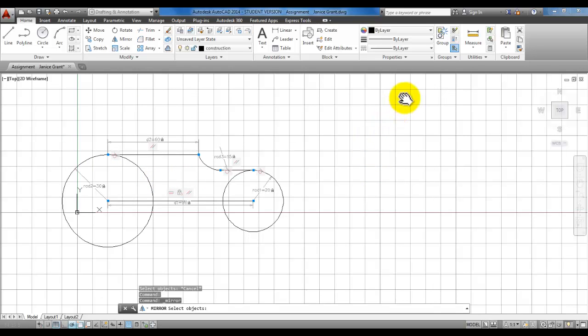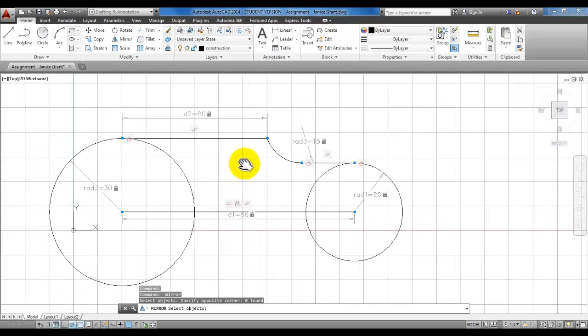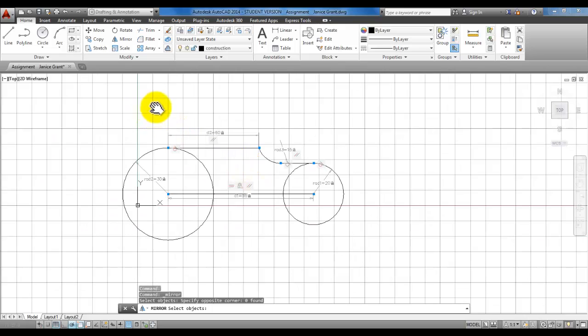Just as a side note, if you click in space and pull your mouse to the left, everything that's inside the box and crossing over the box will be selected. And we don't want that one. We want to be able to click from left to right. So here we started the mirror command, and now we can click in space here.